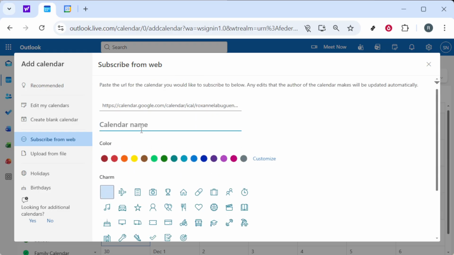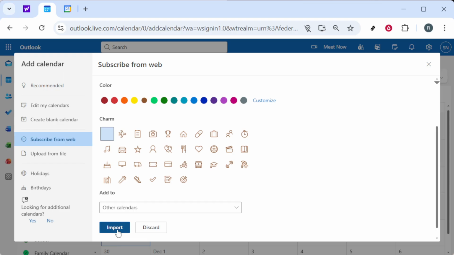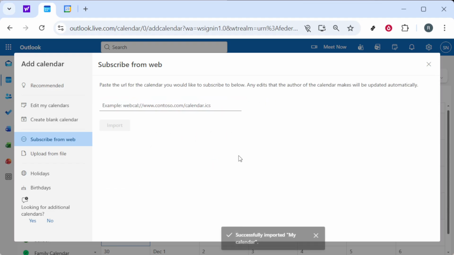Next, choose a color. Picking a distinct color helps visually separate these events from your Outlook defaults. When everything looks good, click Import. Outlook will subscribe to your Google Calendar and begin pulling in events. The first sync may take a minute or two, and large calendars can take longer. If you don't see events right away, wait a moment and refresh the calendar view.